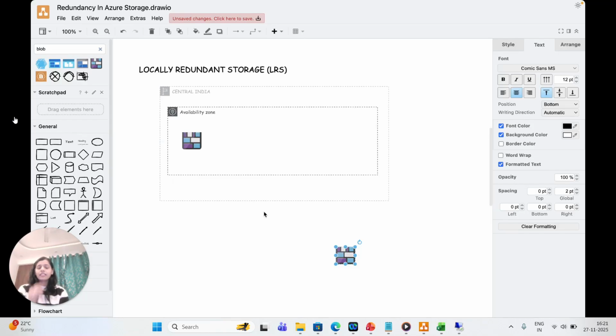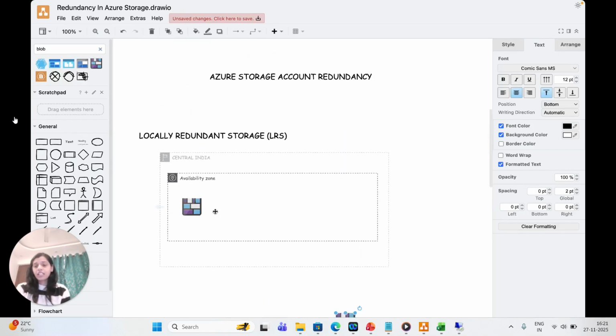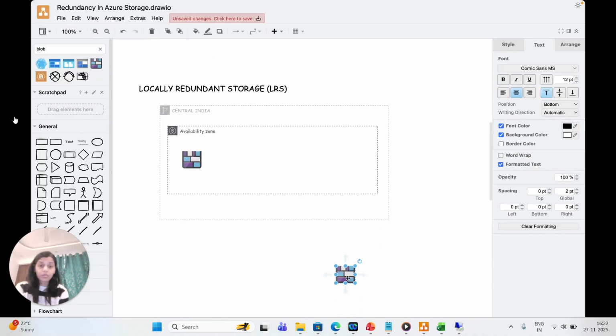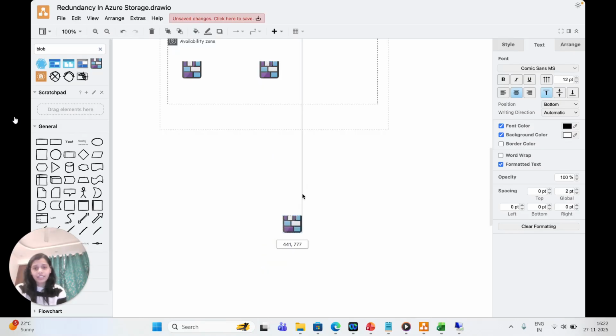In terms of hardware failure, LRS is helpful, because you will already have two more copies you can switch over to, and the data can be retrieved from those copies. So LRS is nothing but a single availability zone and a single region, the least level of redundancy that the storage account can provide. So that is all about LRS.